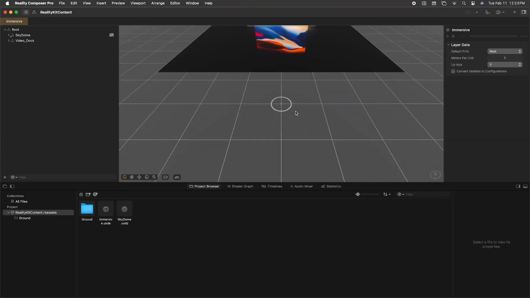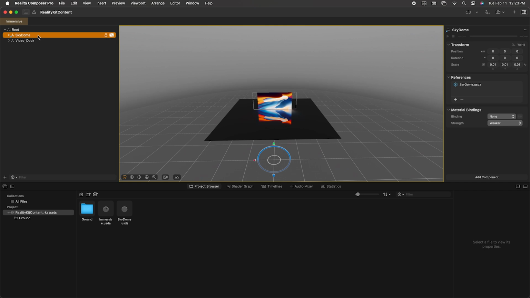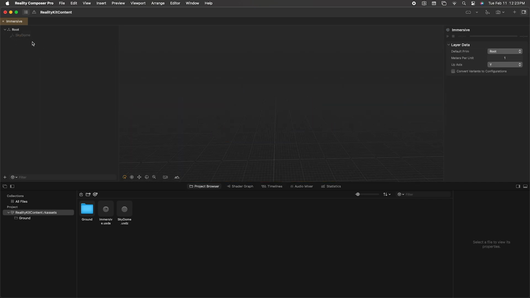Okay, and so by default, we have this scene. They put this video test material in here. We don't need any of this. We might use the sky dome, but for now, I'm actually going to deactivate that as well. And we're just going to delete this video dock. So we've got an empty scene now.